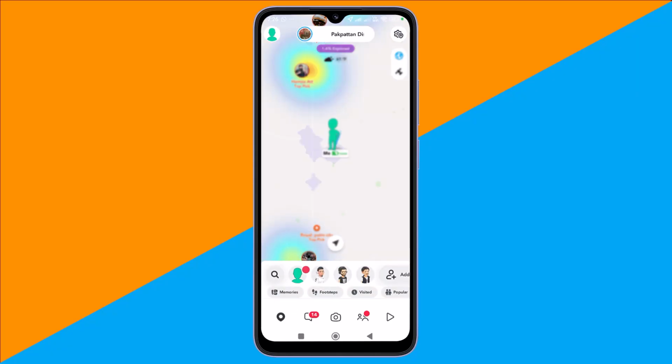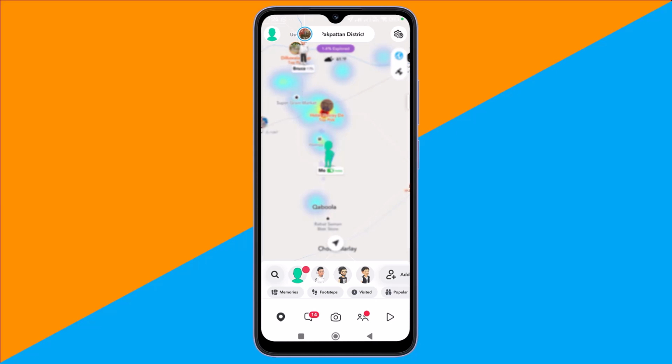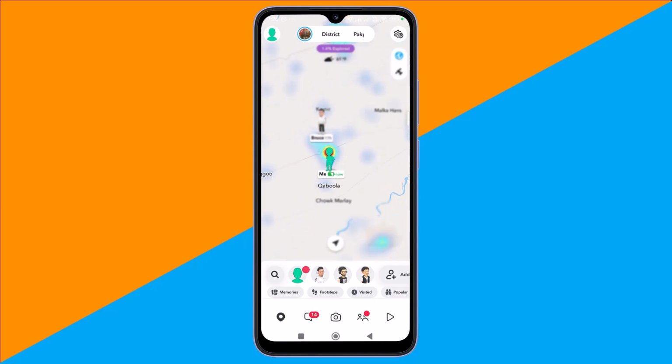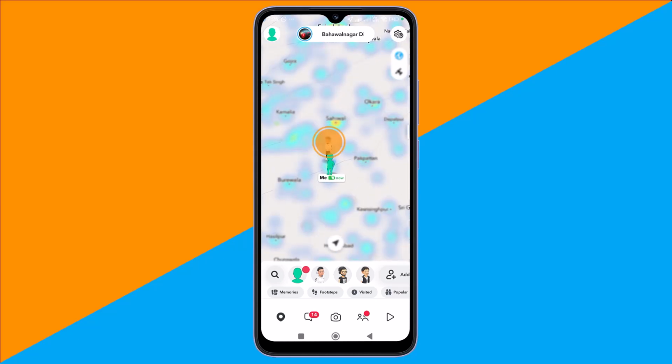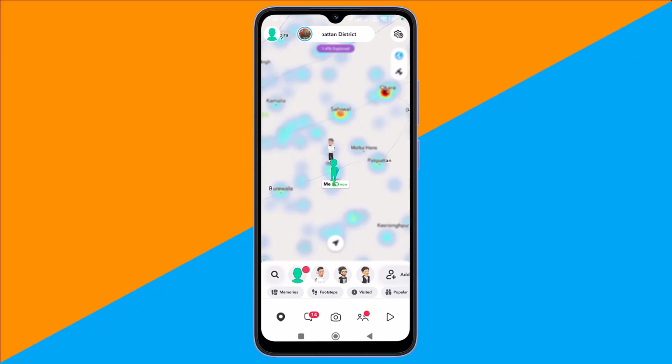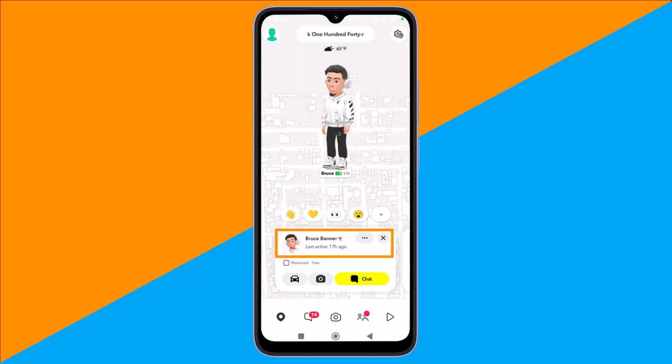You'll now see your Bitmoji on the map. Look around to find your friend's Bitmoji icons. Tap on any friend to view their current location or the last time their location was updated. And that's how you can see your friends' locations on Snapchat.